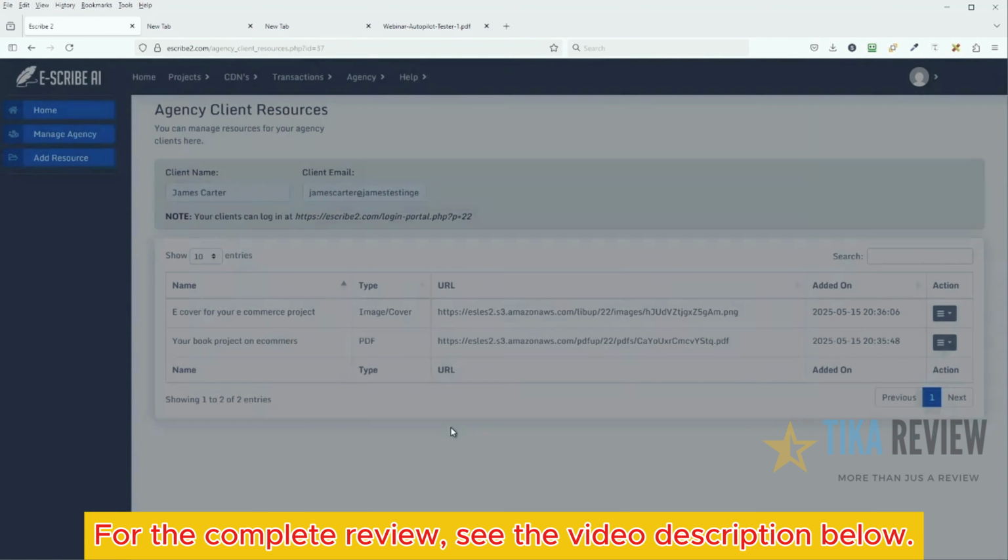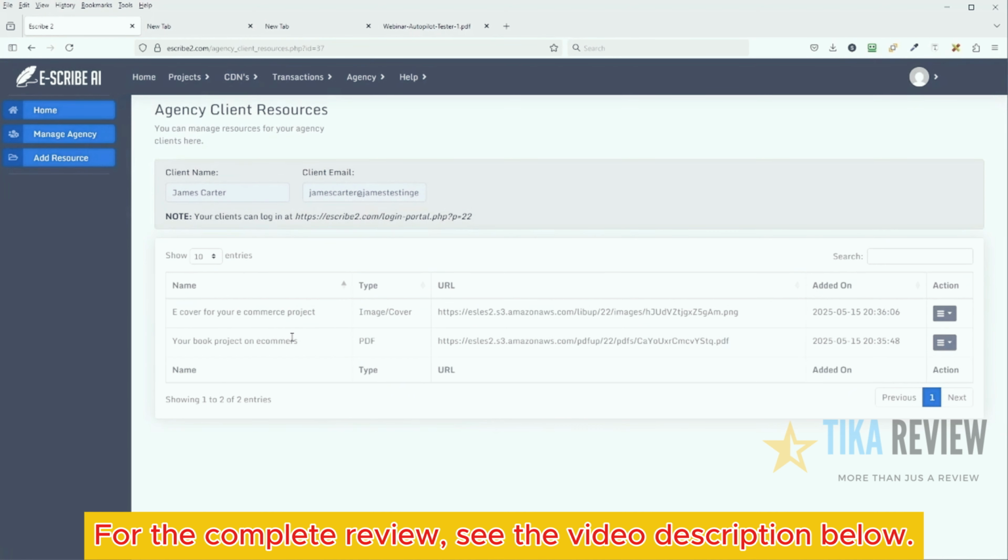And that's it. The client will log into a special portal. They'll get a nice interface where he or she will be able to see all the things you've delivered for them. So again, an extra way of making income for you.